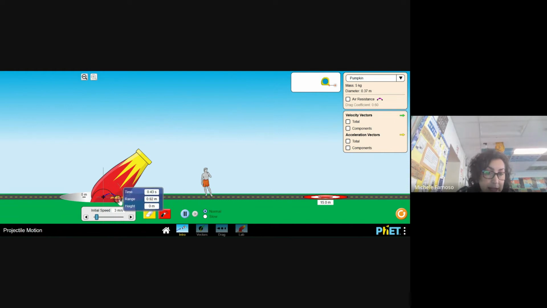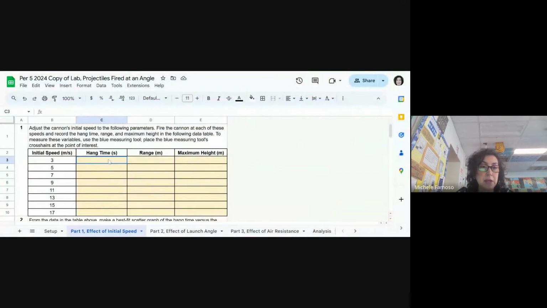Now, this is at the end when it's at the ground. You want to go to the end point where it lights up yellow, and we see that the height is now registering 0 meters. If it's not registering a height of 0 meters, you're not in the right spot because there are actually 2 dots super close to each other at the end of the parabola. There's the hang time, and there's the range. So now I'm going to go into the Google Sheet, and I'm going to type those values in. 0.43, and what was the range? 0.92 meters.